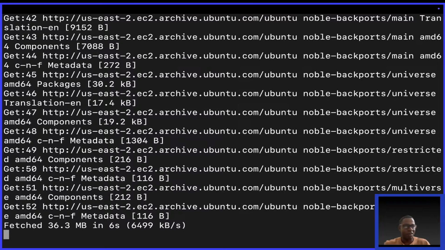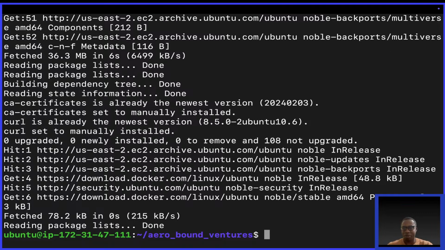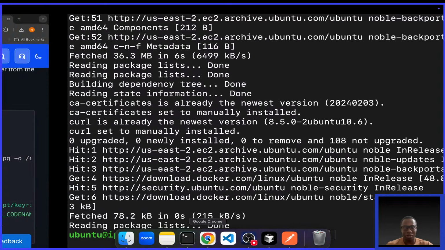Yeah, I find this pretty interesting. This kind of DevOps stuff. I don't know what you guys say, but I find it very, very satisfying to do this kind of work. So you see, it's fetching information and it's there. It says done.